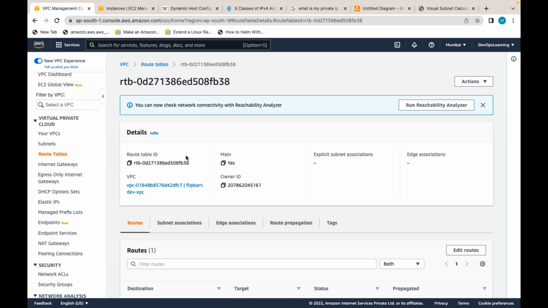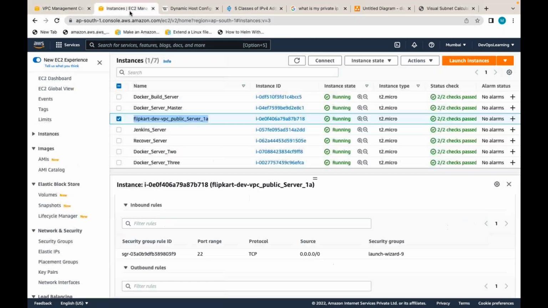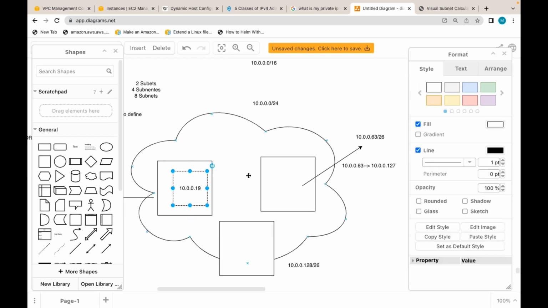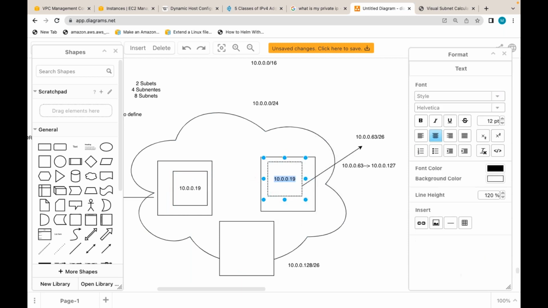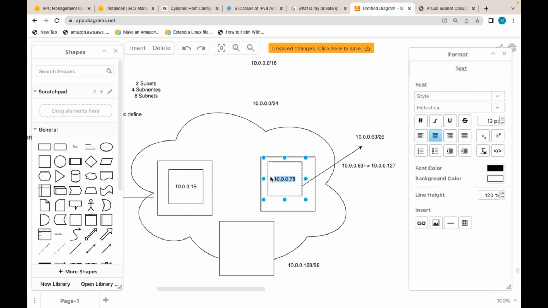Now, in that route table, if you see the destination 10.0.0.0/16, which means I have one server here. That server IP is 10.0.0.19, let's say. I have another server in the same subnet or a different subnet. Let's say that server IP is something like 10.0.0.78. Now this server is trying to reach this server.